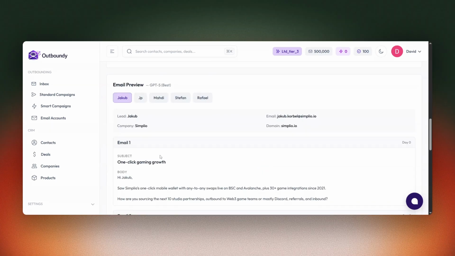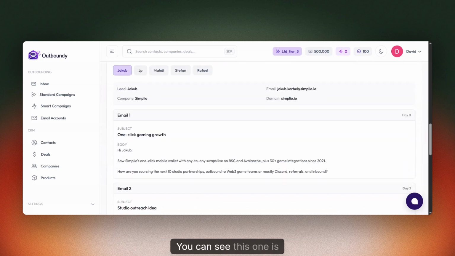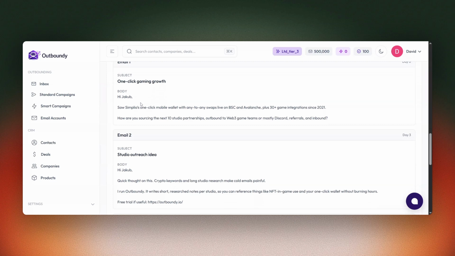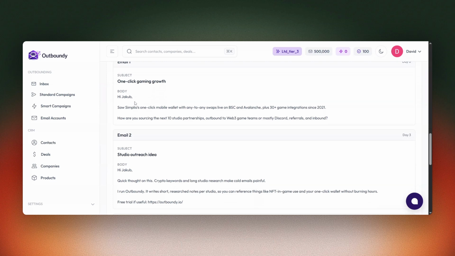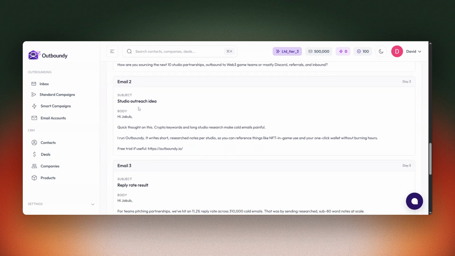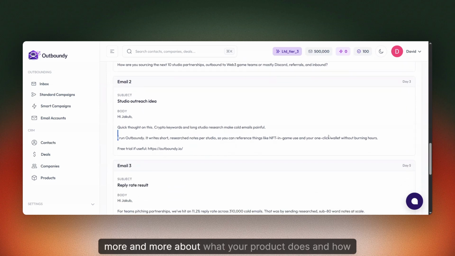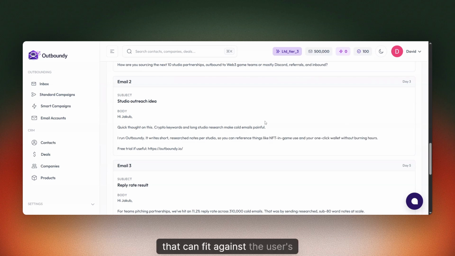So it's created a few email previews. You can see this one is to a company sample. All within 80 words. No fluff. Very direct. Very impactful. And the way that it works is that the opening email is not a sell. It's to make sure it's delivered to the inbox, make sure it hasn't been picked up by spam, a very soft opening. And then as we go through the email sequence, it brings in more and more about what your product does and how that can fit against the lead's product itself.